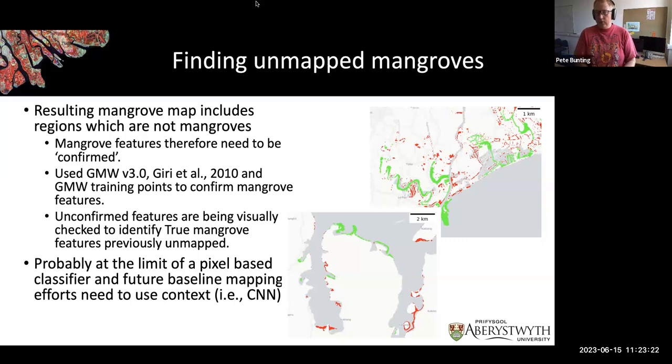And you can see in the images on the right-hand side here, the green ones are areas that correspond with some of the existing global maps or our training points, and they've been confirmed as being mangroves. The areas in red are in this unconfirmed layer. Some of these features are really quite small, like 2 or 3 pixels or single pixel features. There are about 500,000 of these features in this unconfirmed layer, and basically the challenge is how many of those features are really mangroves and how many are not.